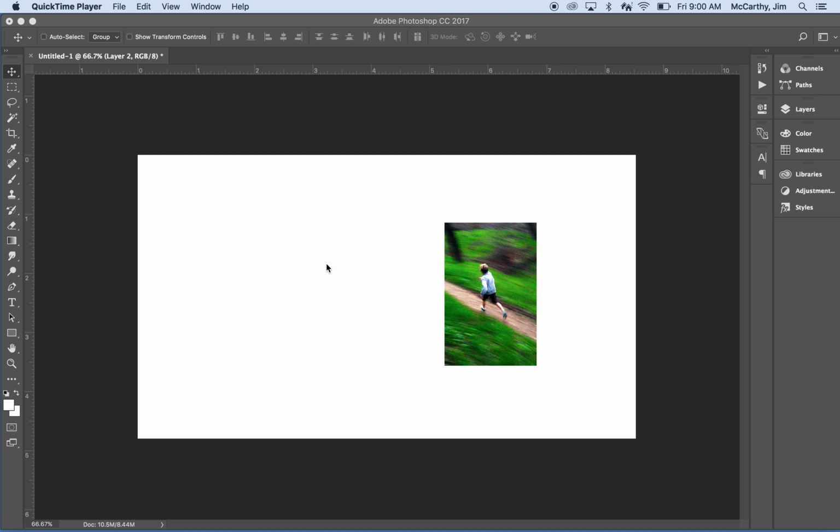Mr. McCarthy here. In this tutorial, I will show you how to add photos to a pre-existing Photoshop document. Now, there are a number of ways to do it. I'm going to show you the way that I'd like you to follow for a specific reason, and I'm going to try and demonstrate that reason for you here.